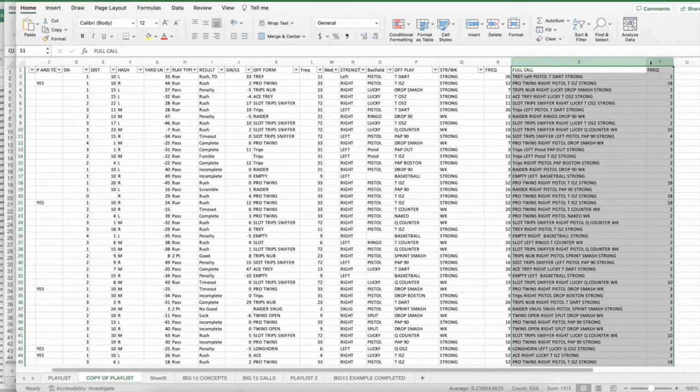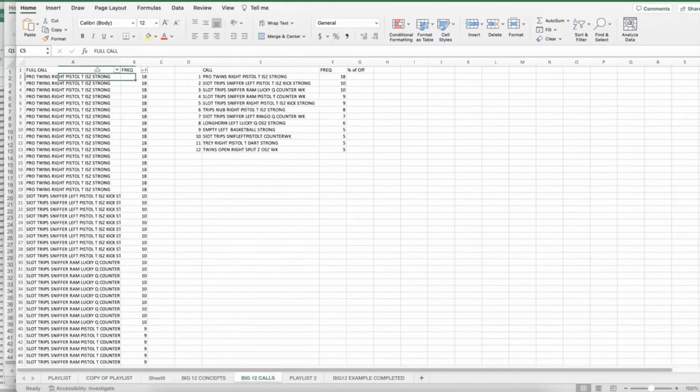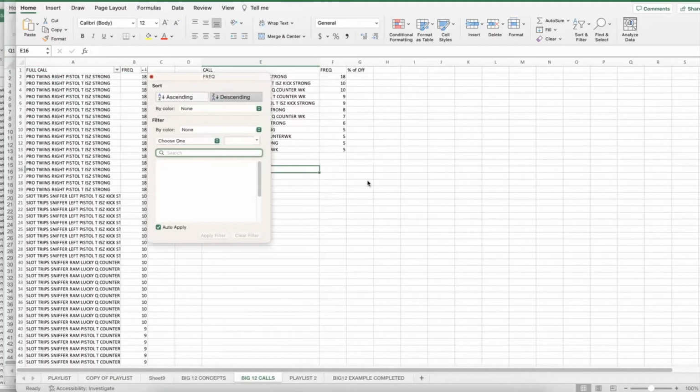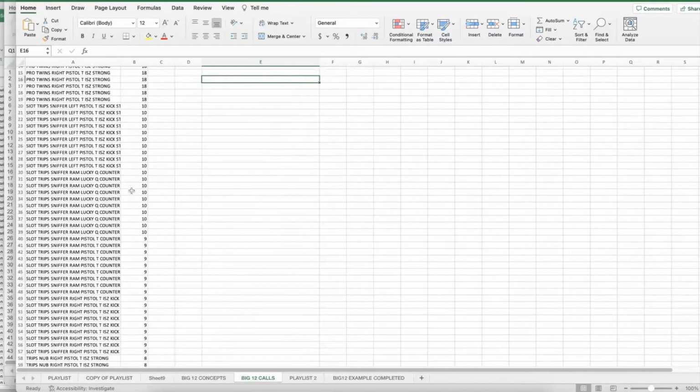I'm going to hit Command C on a Mac, Control C on a PC. I'm going to go over to Big 12 calls. I'm going to hit Command V, Control V to paste. And I've got them here. Now, I'm going to highlight the cells, go to filter and sort, and I'm going to check the filter box. What does this allow me to do? It allows me to sort this data. So I've sorted this by their most frequent play calls to least frequent.